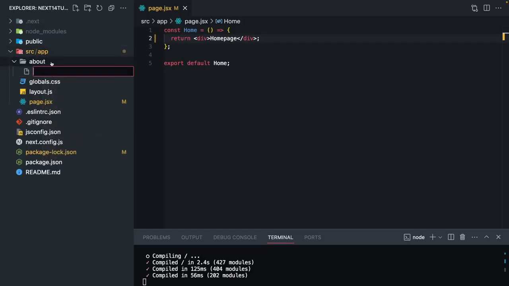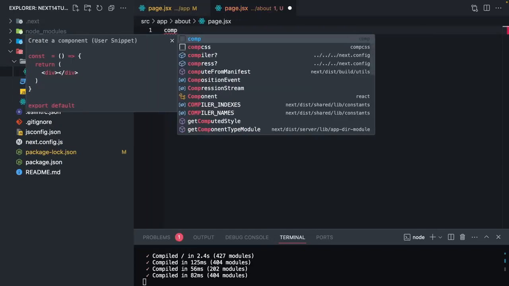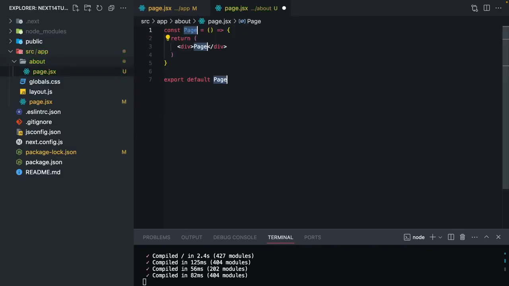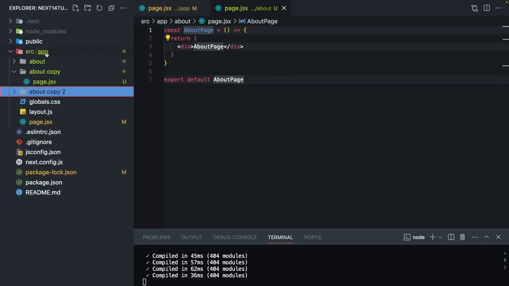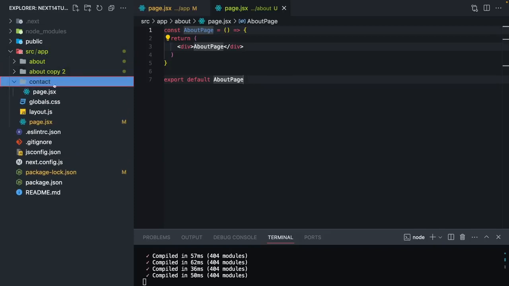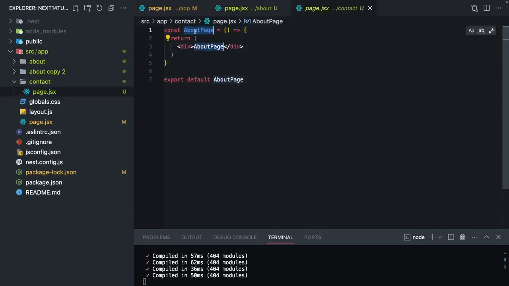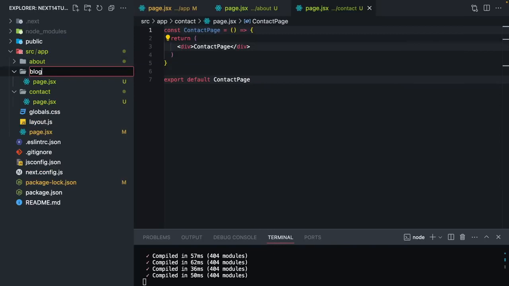About, and I'm going to create page.jsx. Let's create our function. If you don't know how I'm using this shortcut, you can watch my VS Code video. I explained there how to use your own snippets, and the page name will be about page. So I'm gonna copy this folder and let's create 2 more times, and it's gonna be contact page. I'm gonna change the page.jsx, and it's gonna be blog page.